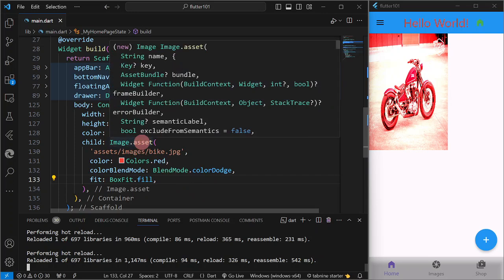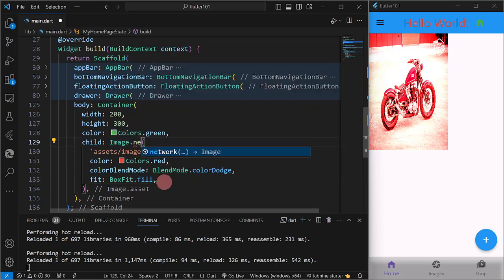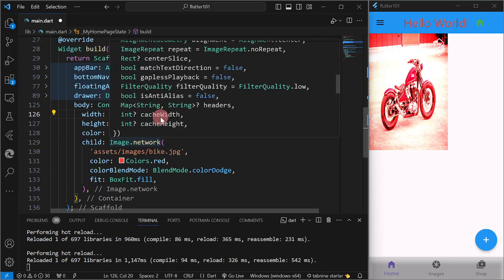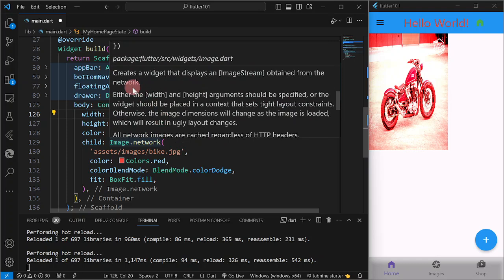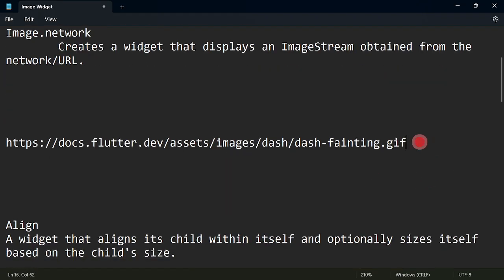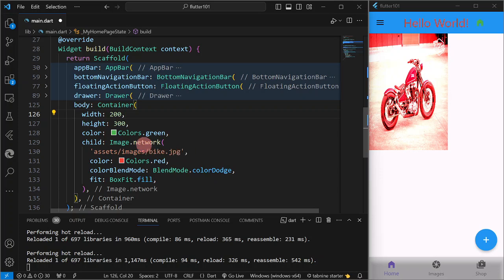I'm going to use now here the network constructor. Again, the network constructor is going to be used when we are going to have an image from the network or from the URL. So I have prepared here a sample URL from Flutter that we could use. It is actually a GIF, so therefore it is animated.